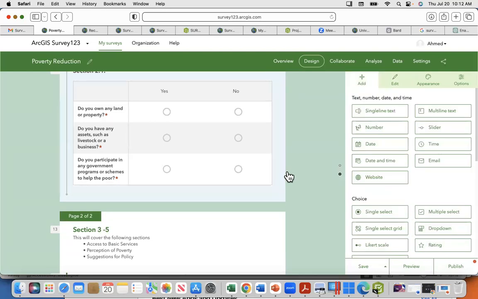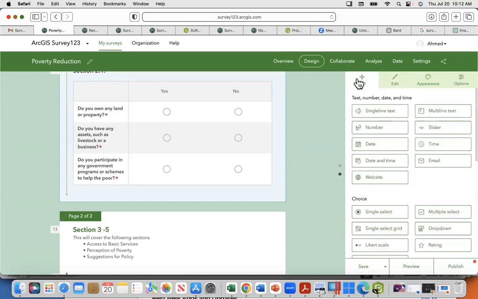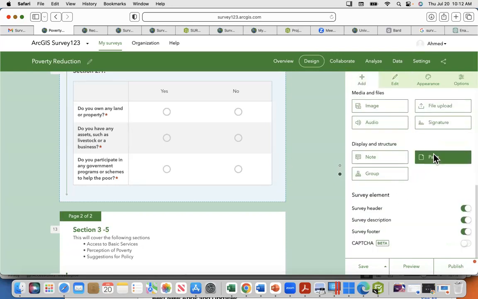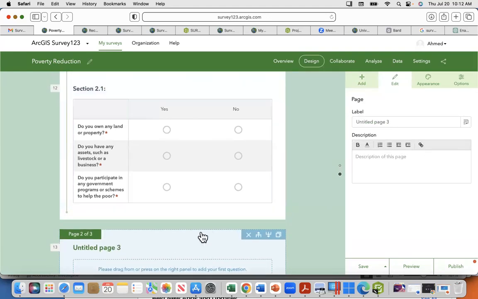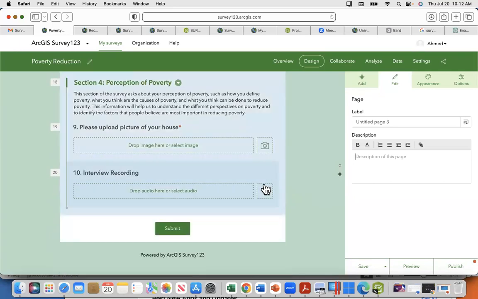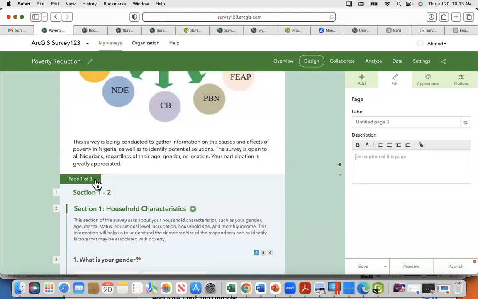So if I am here now, this is where we were before. I could go ahead there and click on page. This is it there, under the display and structure section. Once I click on page, you can see it automatically adds a new page. And it moves this to the first one, it moves it to page 1 of 3.